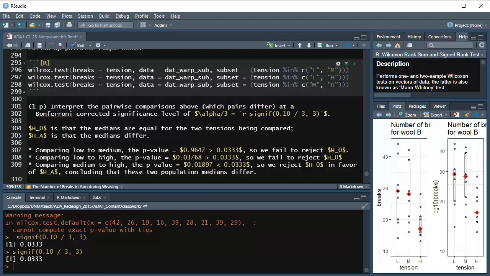Okay, so this is surprising, right? When you look at the medians, it looks like the median for the low group is higher than the median for the medium group. So why would it reject for the medium versus high but not for the low versus high? Excuse me, there's a bigger difference from the high group to the low group than there is between the high group and the medium group.